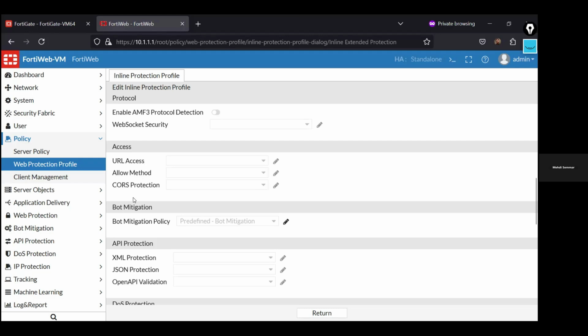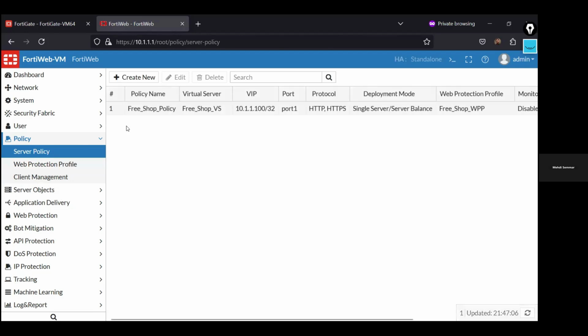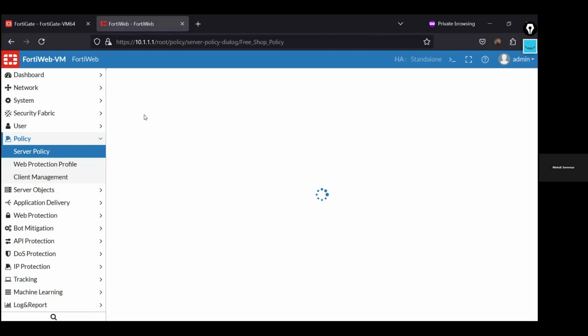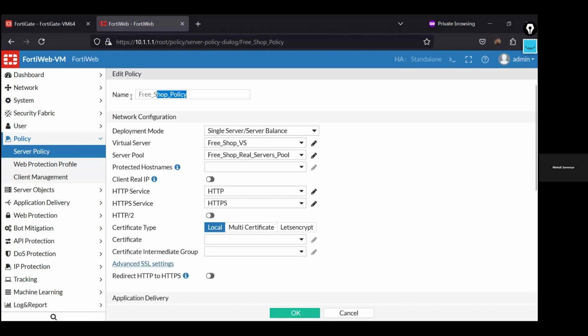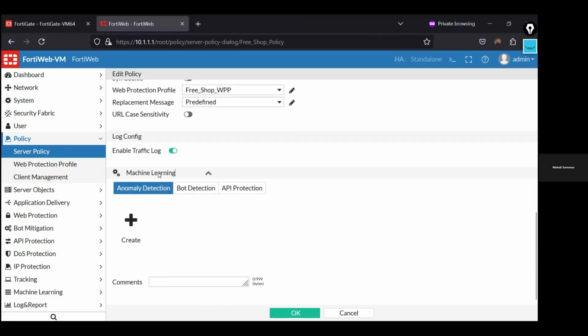But what I want to explain especially is the capability of the FortiWeb and almost all the modern WAFs to mitigate attacks using machine learning. If I go, for example, to my server policy that we created, when you go down, you can see the machine learning feature. This enables the WAF to learn every single URL and every single parameter inside the URL.